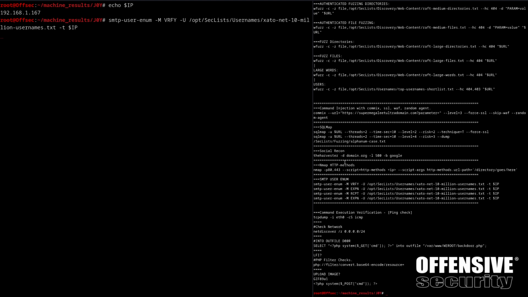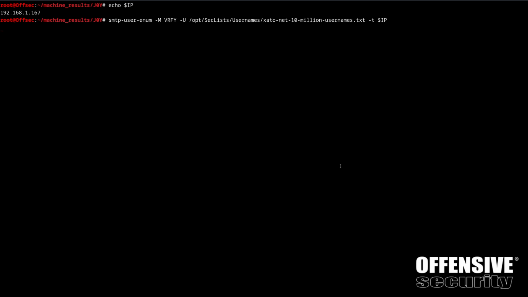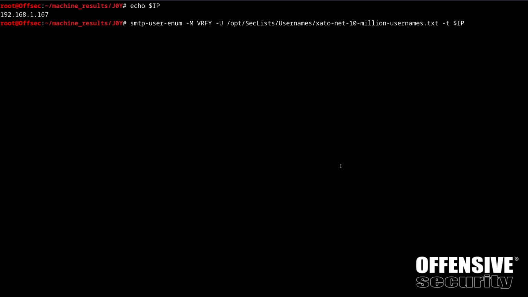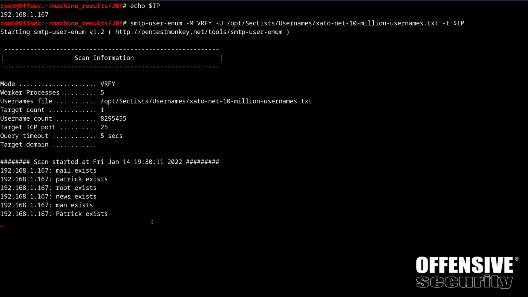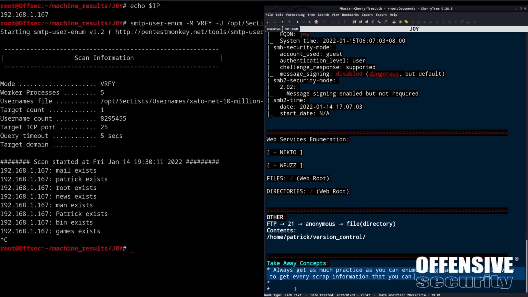But if we let that go, top 10 million usernames from SecLists, which you should be able to now install, we've added it to the Kali Linux repository. We're going to be using the mode of verify, and it goes through: mail exists, Patrick exists. Common username, I guess. And many more, duplicate Patrick, but there, that's there. So that's one such takeaway concept.